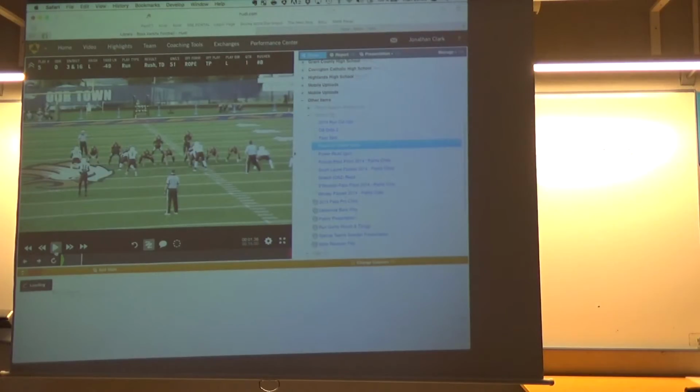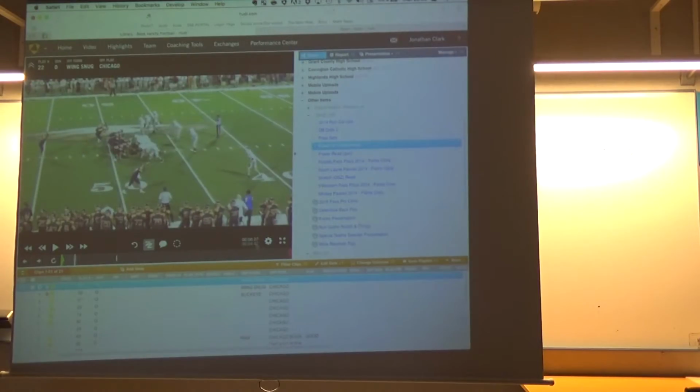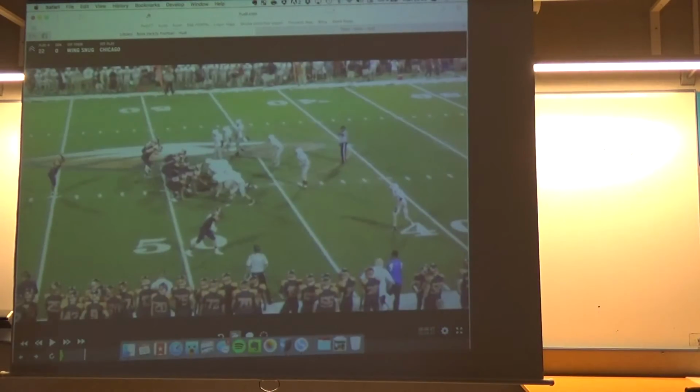You guys saw us run power earlier. Here's another thing. If you're getting guards covered up, if you're getting a double eagle, you've got to do this. Power's great to a double eagle. You see all those D linemen? They've got 4 down. They've got 3 weak.